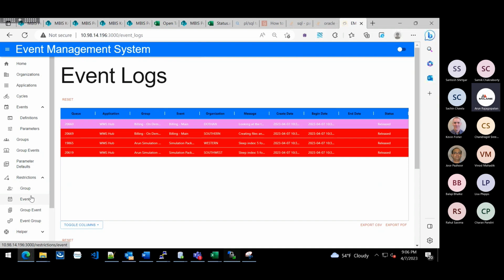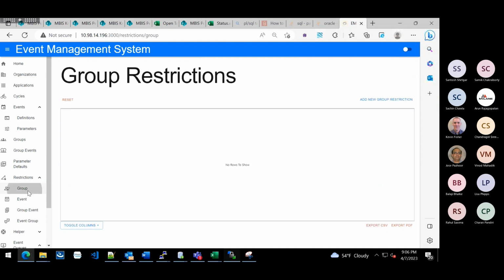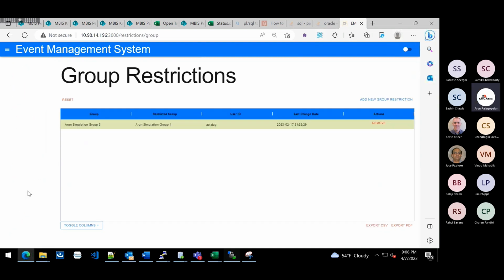Group restrictions. So if a group cannot run against another group, this is where you put it. So the inventory refresh cannot run against billing. You will say the inventory refresh group is the driver and the restricted group is billing. You define the restrictions here. Here it is a group level restriction.